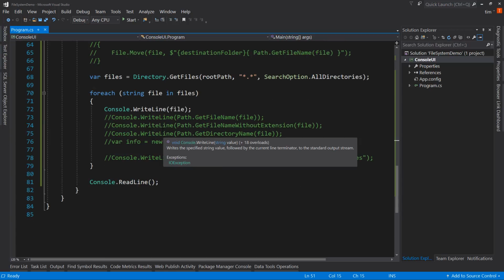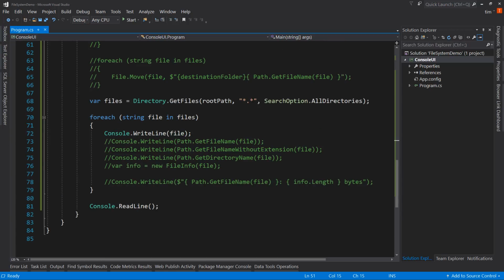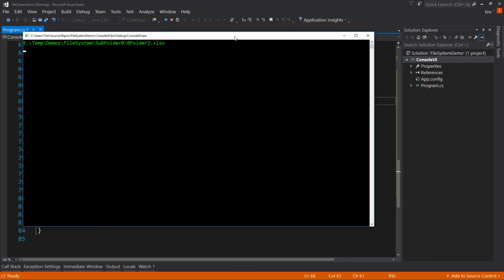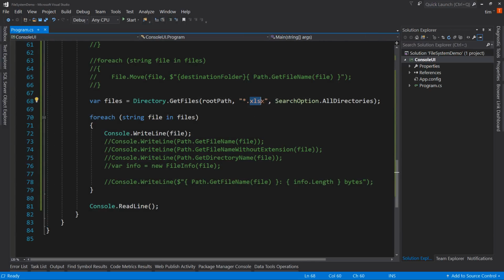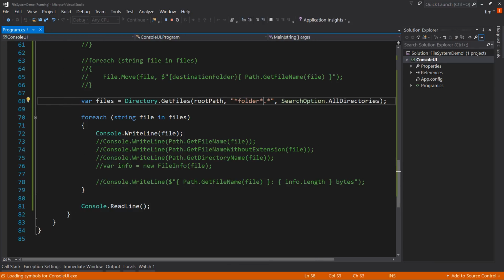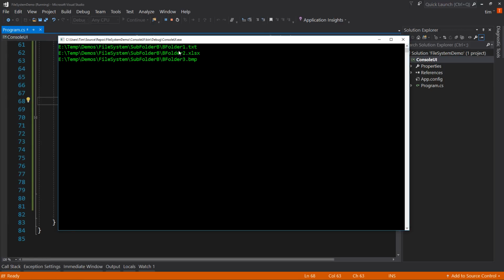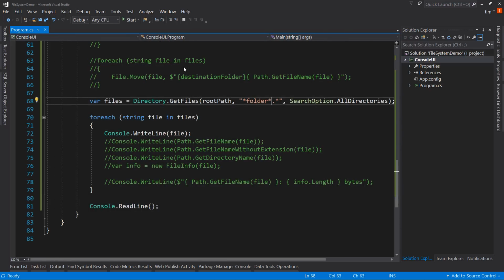But what if we did this? What if we said, you know what, instead of star.star, I only want the XLSX files, the Excel files. Let's run that. And there's just one file. So we can narrow our search and say, no, I want any file type, but I want something that says folder. We run that, and there are 3 files that have folder in their name. So you can dial in on just the files you want.